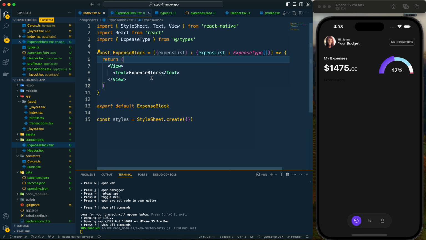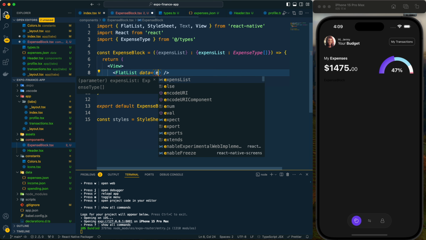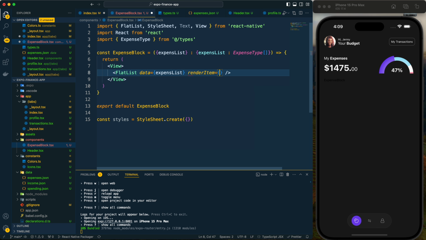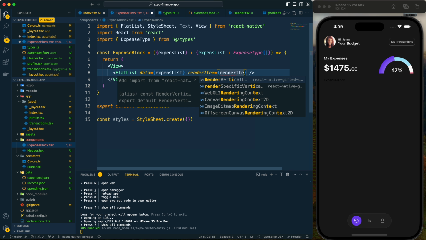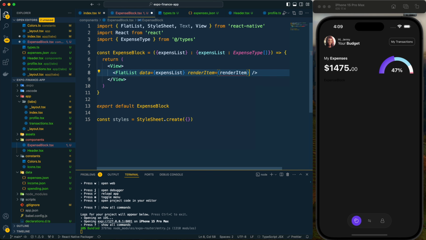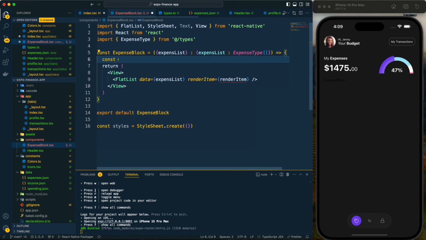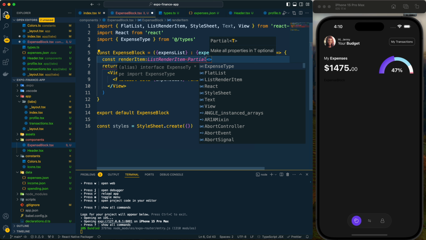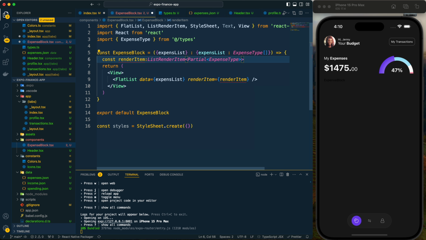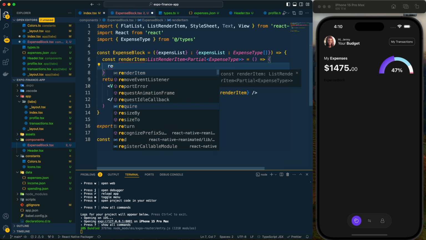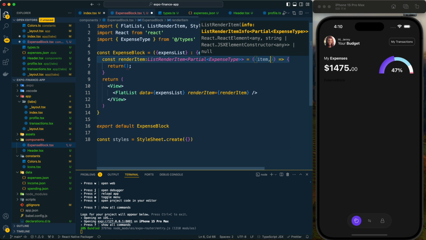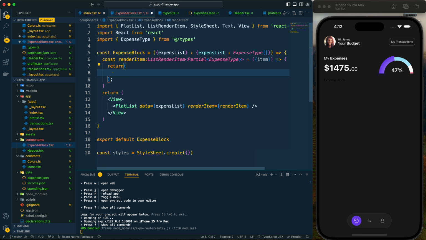Now let's implement this design, and it should be by using flat list. So let's provide flat list from React Native, and for the data of it I will provide this expense list. For the render item I will provide a render item function which I need to create. So let's create that, and it will be list render item, and it could be partial of expense type, and here we can get item. For each item we will return this.